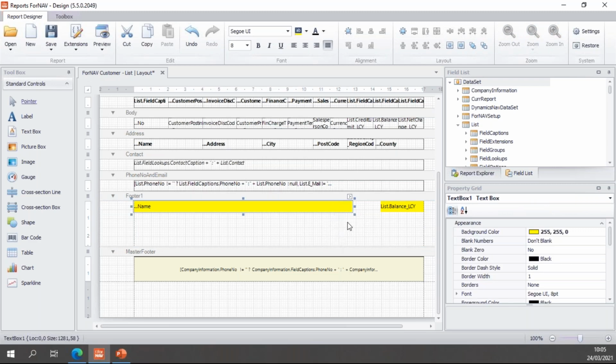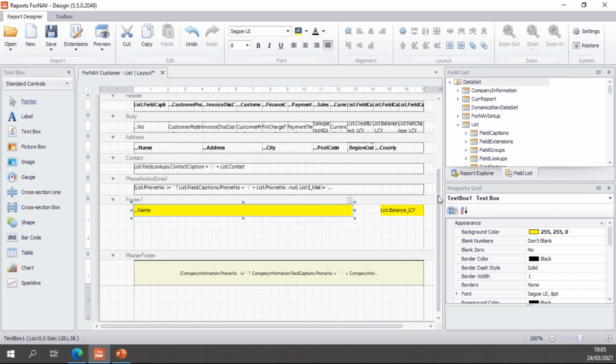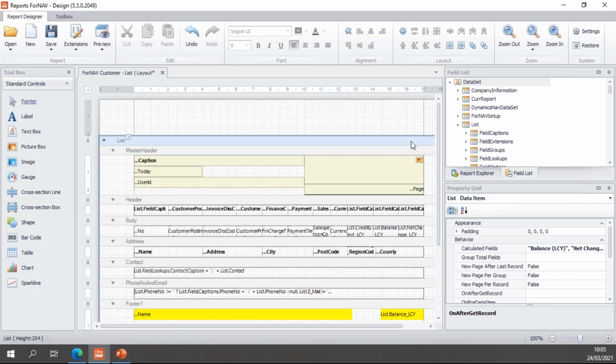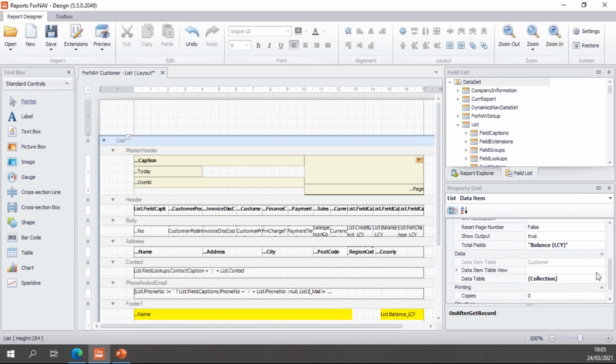Well, the first thing I need to do is I need to gather my data, and I can gather that data inside a JavaScript variable. So the first thing I need to do is I need to define my JavaScript variables that I want to use in the footer. And to do that, I will go to the list and go to the onPre data item.